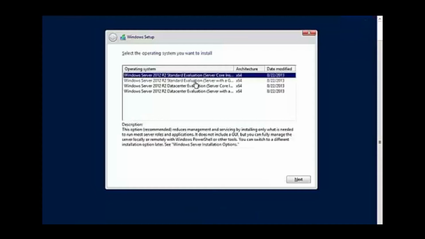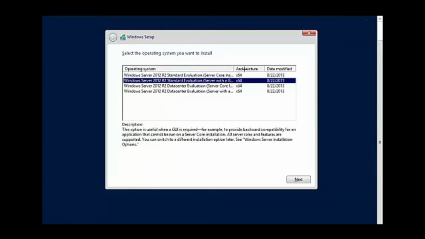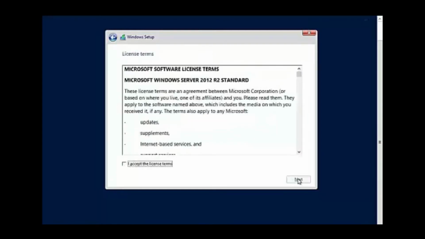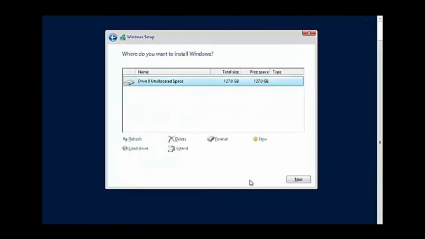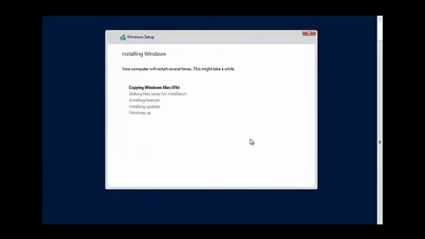Again, it's going to come up and say, which operating system would you like to install? Again, I'm going to just do a Server 2012 R2 Standard Evaluation Edition, but make sure you're not using Core. We're going to use the GUI. I'm going to hit Next. Accept the EULA. Again, remember, there's nothing to upgrade because it's a fresh install, so we're going to do a custom. I'm going to take the whole partition, and it's another waiting game. We'll pause the video and come back when it's finished up.